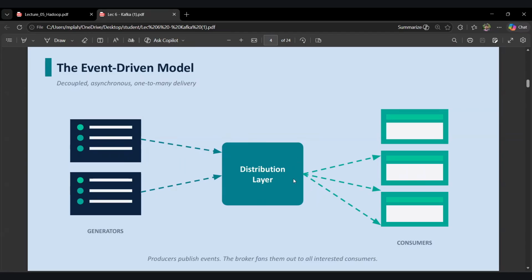Now if we compare this with the request response model, the generator does not know who the consumers are, right? They are decoupled. Basically, there's a layer in between, so the generator doesn't need to know that, right?